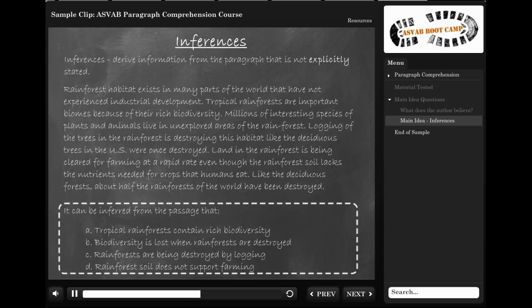It can be inferred from the passage that A. Tropical rainforests contain rich biodiversity, B. Biodiversity is lost when rainforests are destroyed, C. Rainforests are being destroyed by logging, D. Rainforest soil does not support farming.